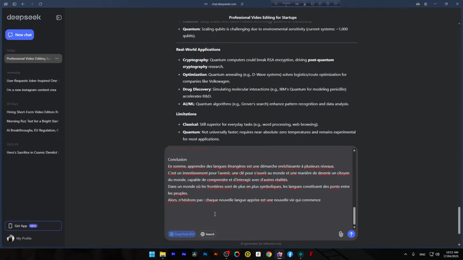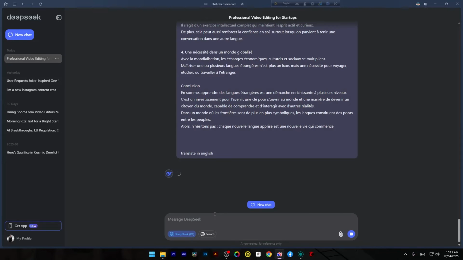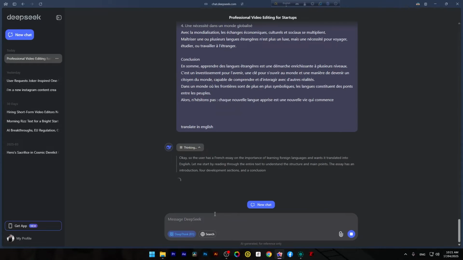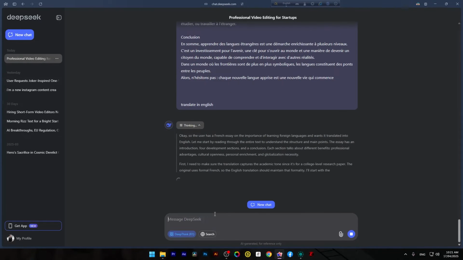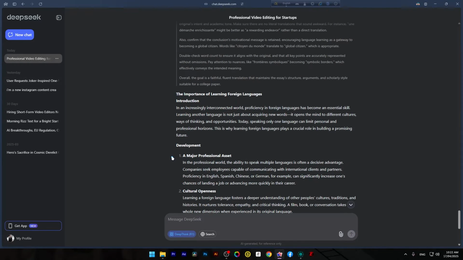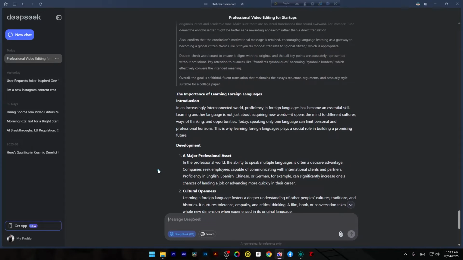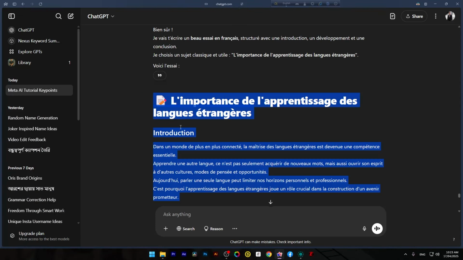This is on French language. I'll just simply tell it to translate and wait for a minute. Let it think for a bit. So as you can see, it has translated the complete text. By the way, I don't know a single word of French. So I have generated this from ChatGPT.